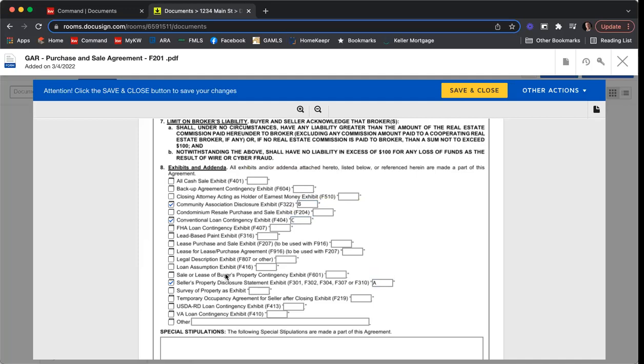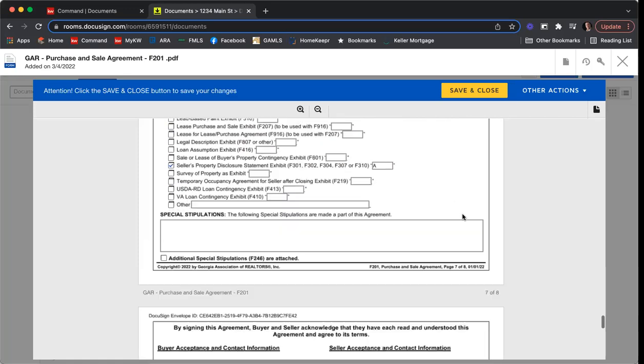If you have any additional exhibits you want to use, you can just click on those and then give them an exhibit letter. Scrolling down, we have a very teeny tiny box for special stipulations. I don't know why the Georgia Association of Realtors thought it was okay to have such a small box, but for whatever reason, you can probably type in one stipulation here.